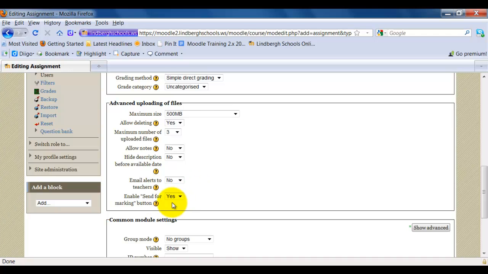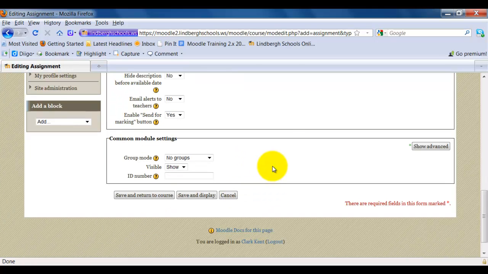The Send for Marking button, if enabled, will, once a student turns it in, they'll click a button called Send for Marking. Once they click Send for Marking, they will not be able to do anything else with the assignment. But it will also turn it over to you and say, okay, this assignment's ready to be graded. You can still grade assignments without enabling this. This is kind of an I've officially turned it in kind of button. Okay, I'm going to go ahead and click Save and Return to Course at this time.